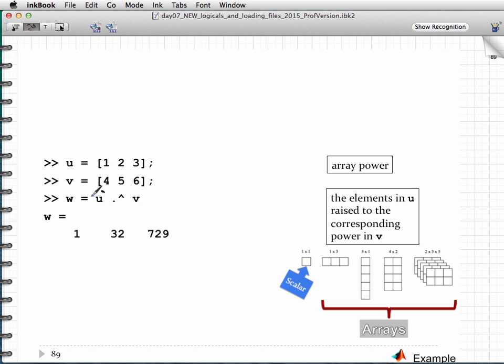You can do powers as well. So if you go u to the power of each element inside of v, you go first element to the fourth power, gives you 1. Second element to the second element power is 32. And third element to the third element power gives you 729.